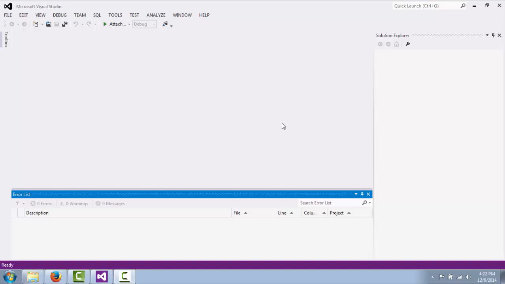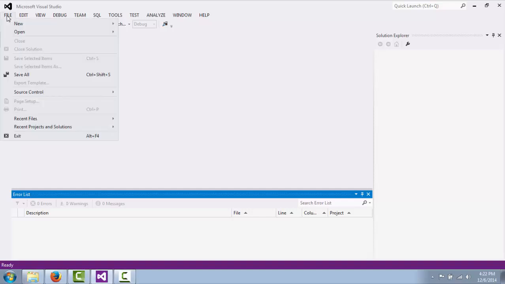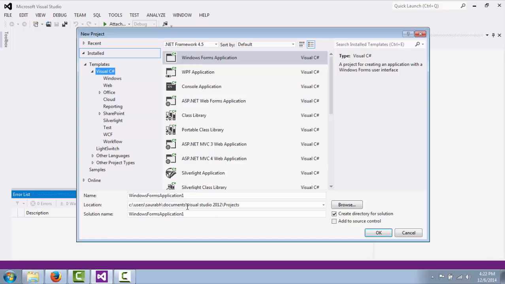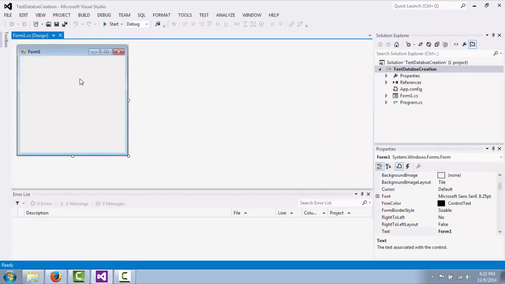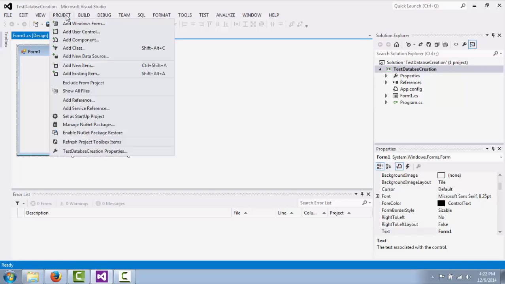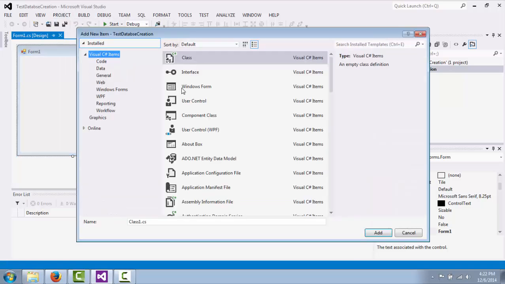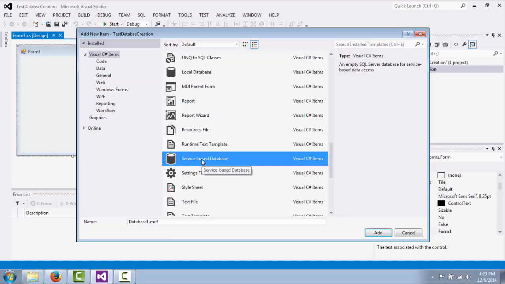So let's start by creating a new database in Microsoft Visual Studio. For that we'll have to create a project first. Let's just set the name of the project to test database creation and do OK. To add a new database to this project, we will have to go to the project first. We'll have to do add new item, and we will have to go to service-based database. Here we can change the name of the database. I'll make it database test and do an add.